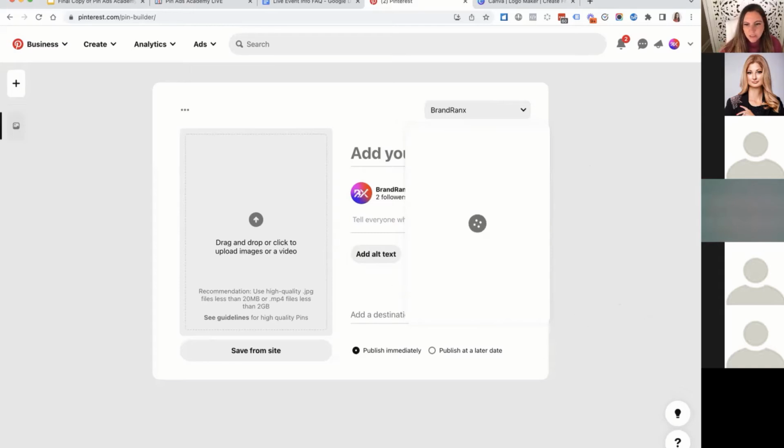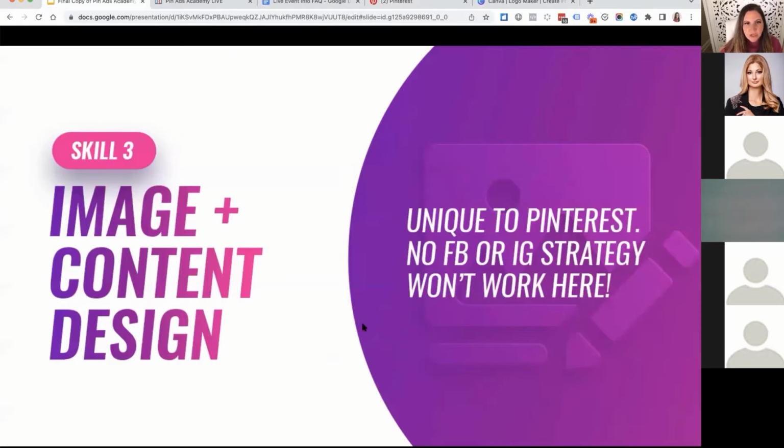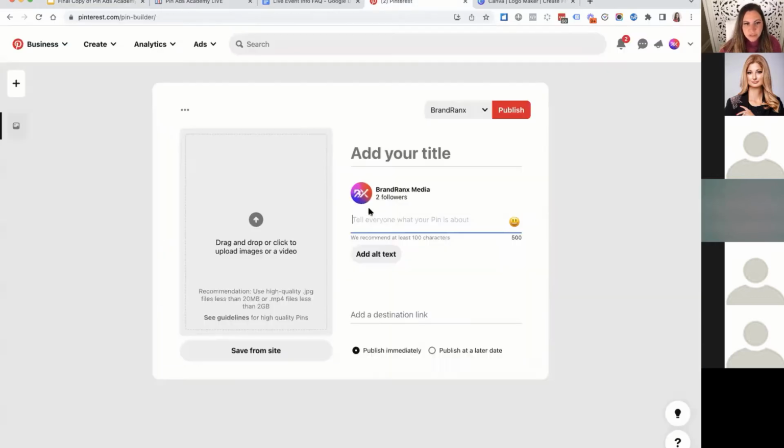And then your keyword strategy. Essentially you can type in your keywords here inside your descriptions as well. You would want to make sure that you have keywords in there too.